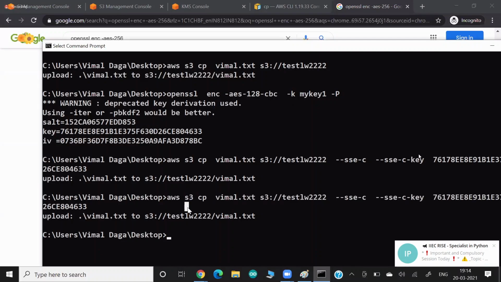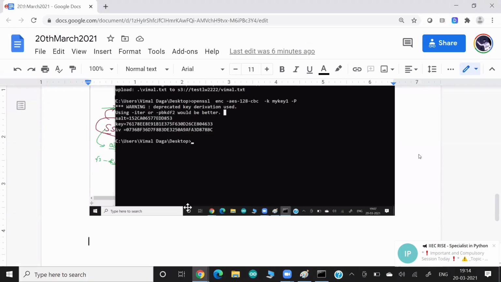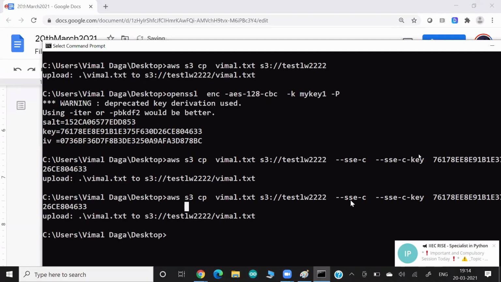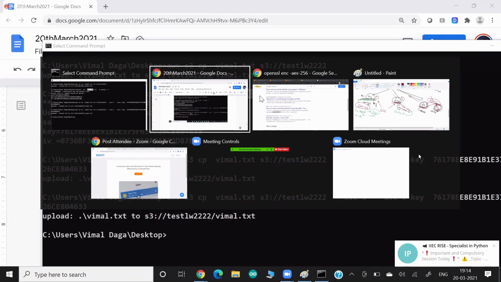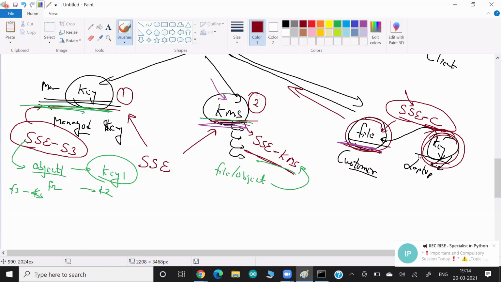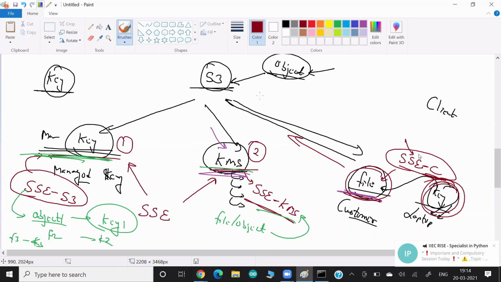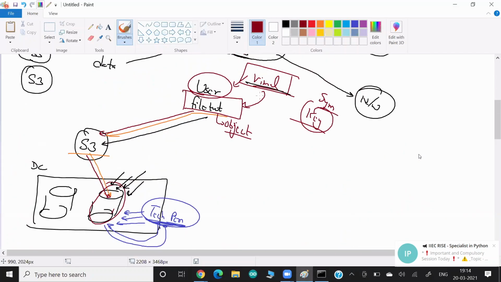There is no challenge in the command. Okay, so it's a good thing to know, in case they stop supporting this format, AES 128, and only support 256 nowadays. Okay, so this, guys, was one quick demo of three different methods S3 supports to encrypt your objects.